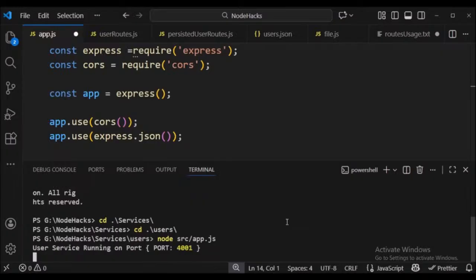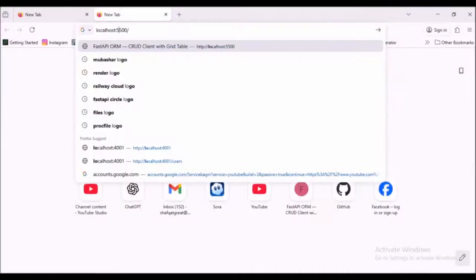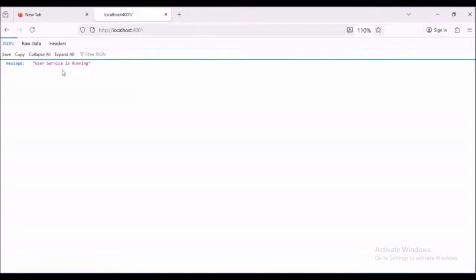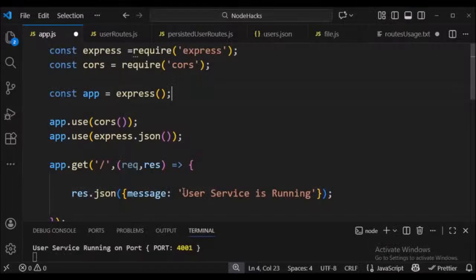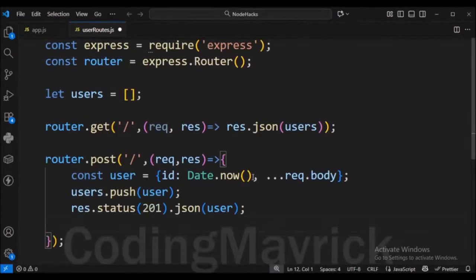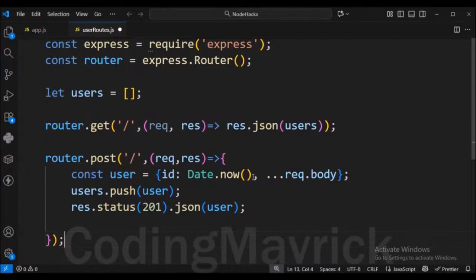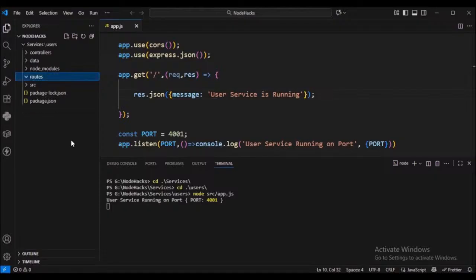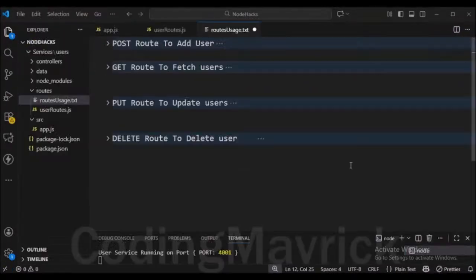We run the server and open the service in the web browser with the root endpoint /, and our microservice is returning the user service is running message, which shows that the service is running successfully. After this, we will create a user routes file separately and implement all functional routes inside that file. Now viewers, inside the user_route.js file, we will define all RESTful routes for managing users in memory, including creating, reading, updating and deleting user data using endpoints as GET, POST, PUT and DELETE.